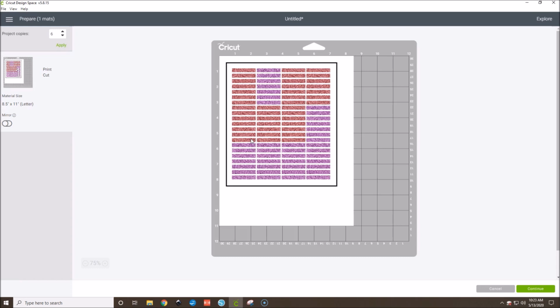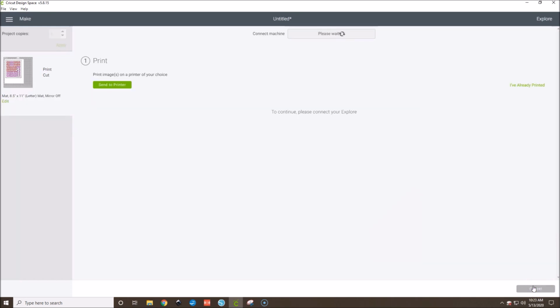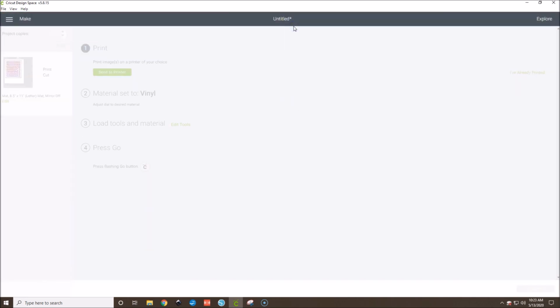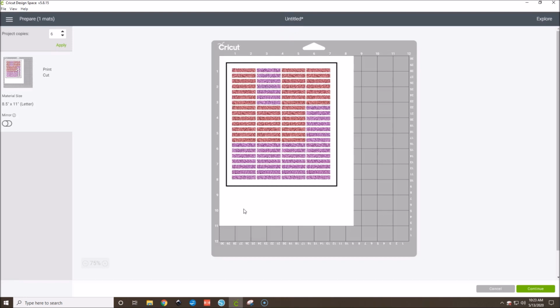So you can see, you can play around, see what happens, and then you would just hit continue, and you can either print with the bleed on or the bleed off. It doesn't matter, however you like to print your stickers with Cricut Design Space, and then put them on your Cricut mat and cut them, and you'll have some really cool, awesome, custom colored glitter headers.